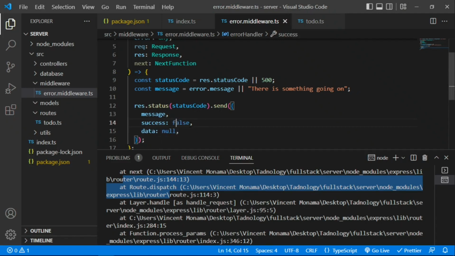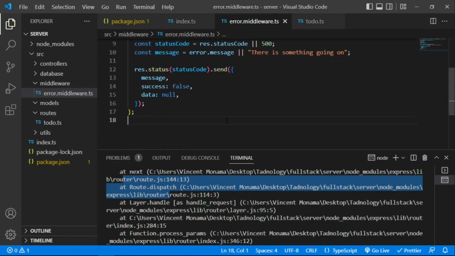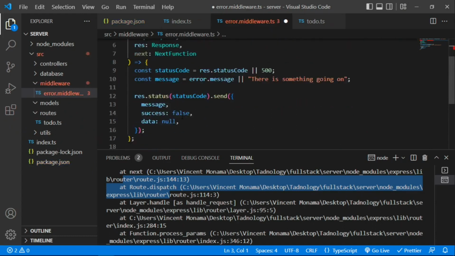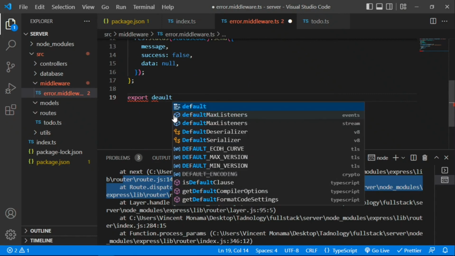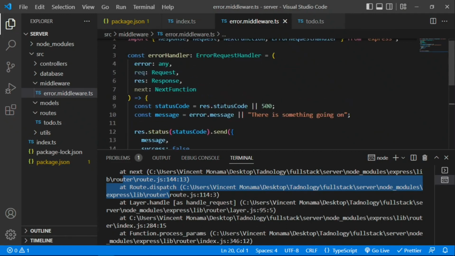So this is what we have so far. We have a function called error handler, which handles the things for us. So let's actually export it. Actually, let me do it here. Export default error handler. Okay, so this is simply the error handler at its simplest form, right?